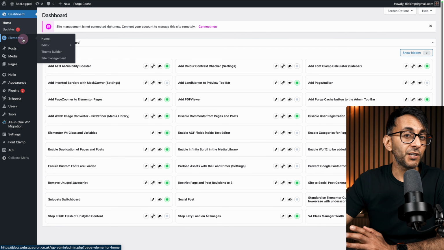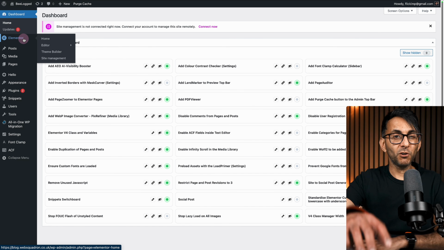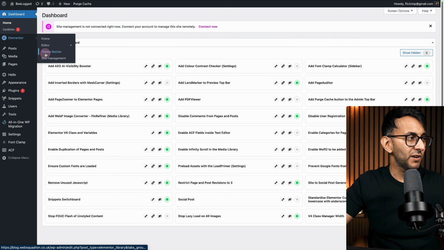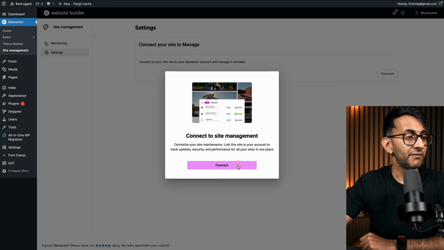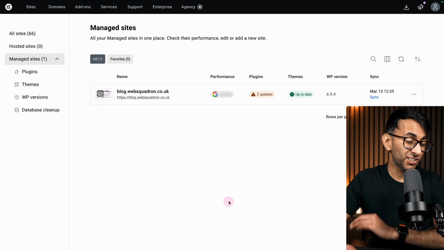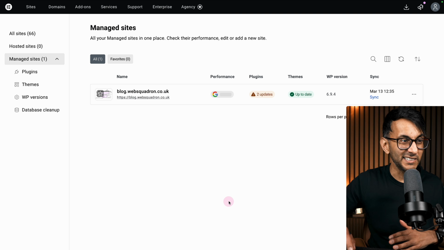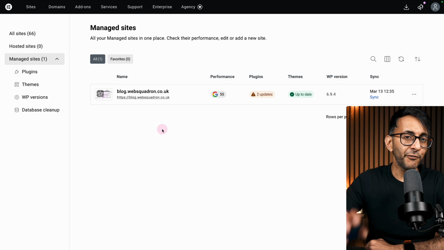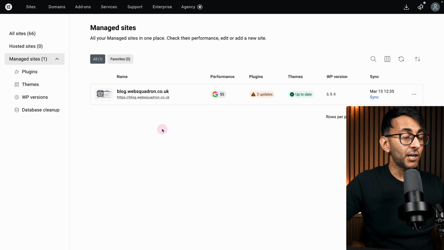Either way, it's going to be the same thing. Once you've done that, you want to go to Elementor in your WordPress sidebar. To be honest, you can do this inside the plugin as well, but if you forget to do that, just go over to where you have site management and then go and connect. And as long as you're logged into your Elementor.com account, it just goes through really quickly and easily, like literally split seconds.